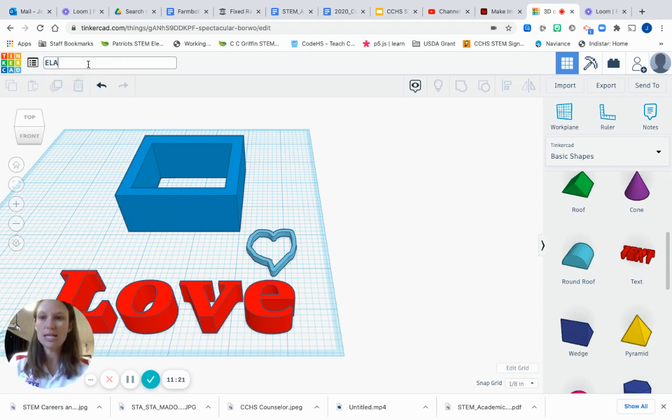So let's just call this ELA Project Demo. I would say probably use your first or at least your last name, maybe first and last name, ELA Project. That way it's easy to find and it kind of stands out. So now that we've done that, we are ready to go ahead and figure out how to do our link. So what we are going to do is click Export.